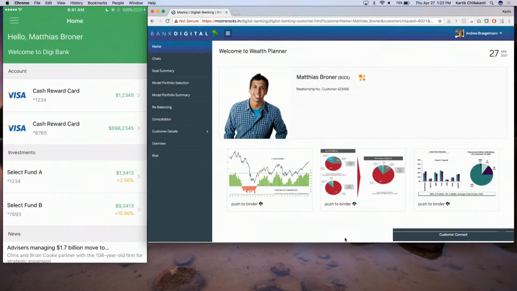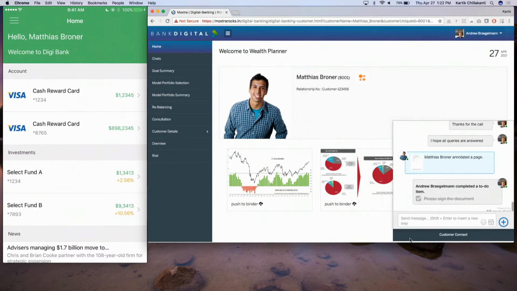So with that, we'll dive into the live demo. The use case that we're going to show today is actually the wealth management. So what you're looking at on the right-hand side of the screen is actually a mocked-up version of a relationship manager portal. So the idea here is a bank could have its existing portal, or we could provide one, and Moxtra would be embedded inside of that.